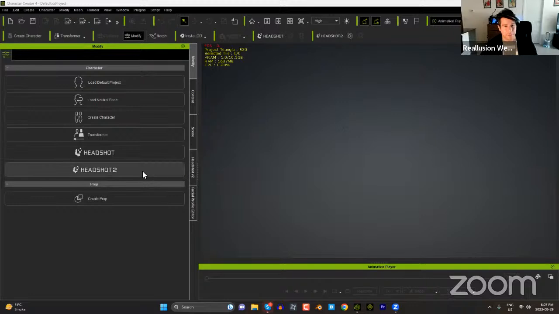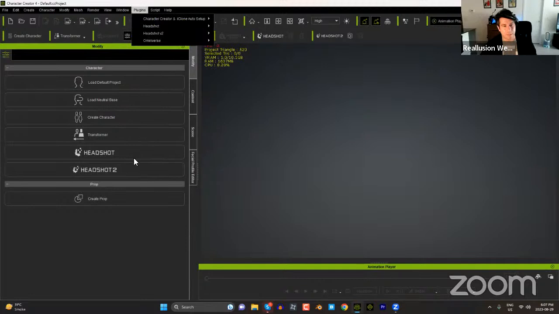Okay, so let's get started first of all with the legacy workflow. So Headshot 2.0, if you have it, it's going to be here under your modify panel, or you can go up here, Headshot 2.0, and just enable it like that.